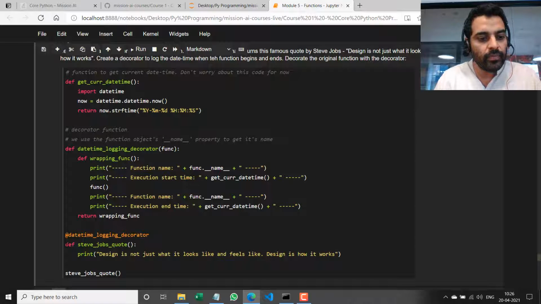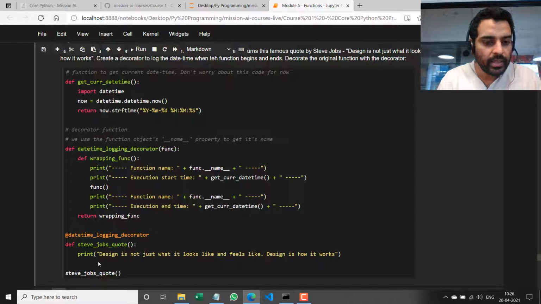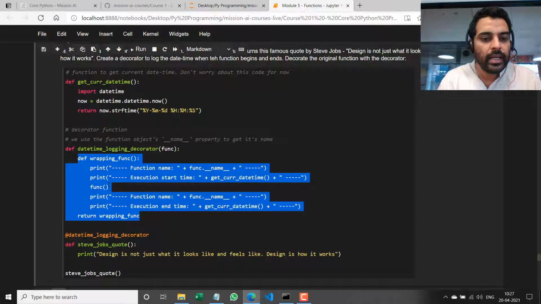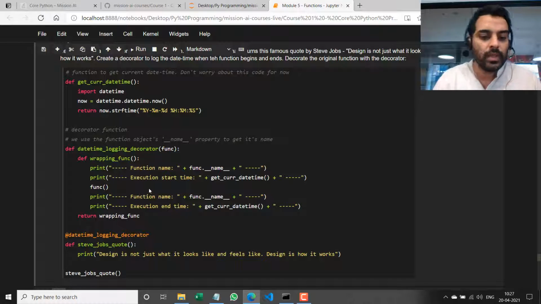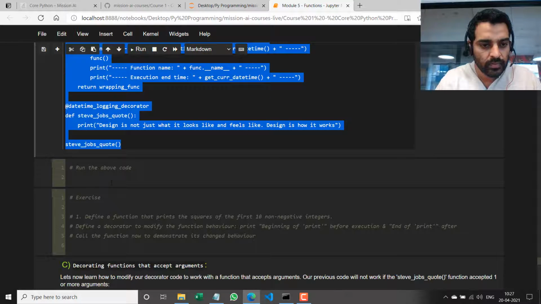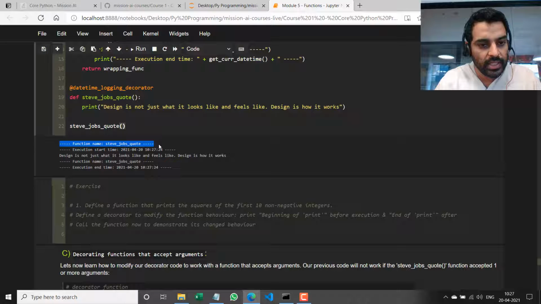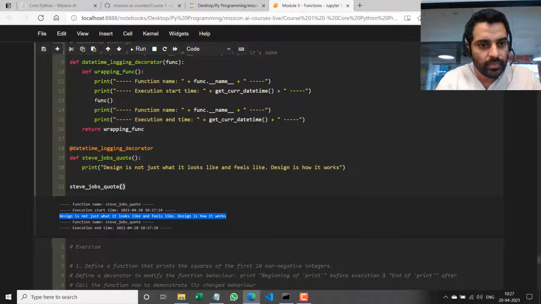So when I say this is the original function, and I've used this at datetime logging decorator in the line above it, it means that this function has been passed into this datetime logging decorator, and this function is what I get as the output. So this entire code gets executed and not just this code. So let's run it and see what that looks like. I'll copy this and run this. You can see that there's a function name, there's a start time, then there's an output of this function because the function is executed here. Then there are these two lines after where it says function name and end time.